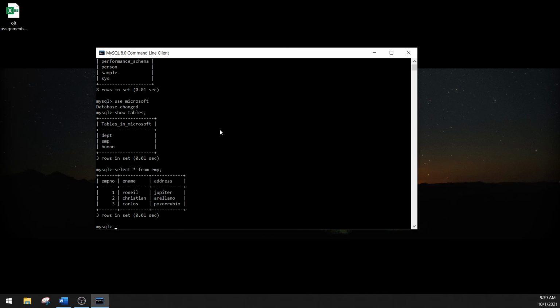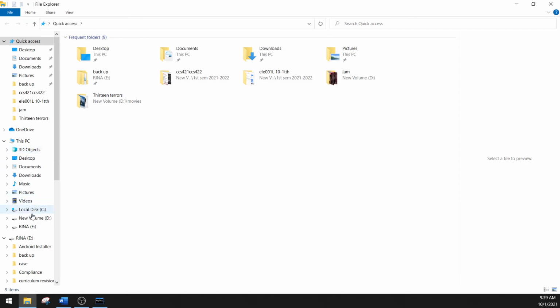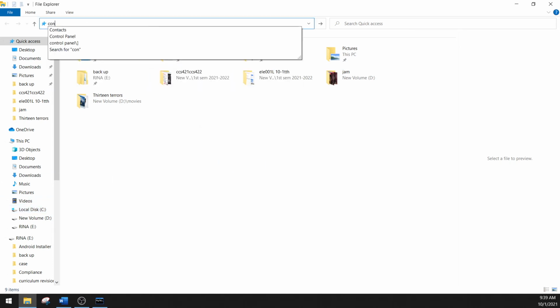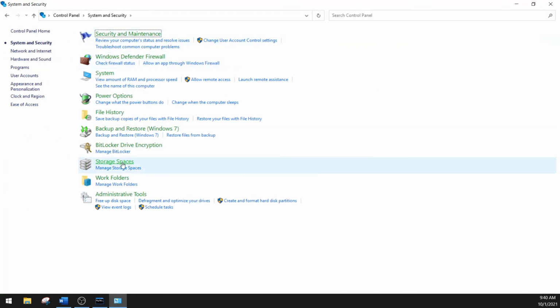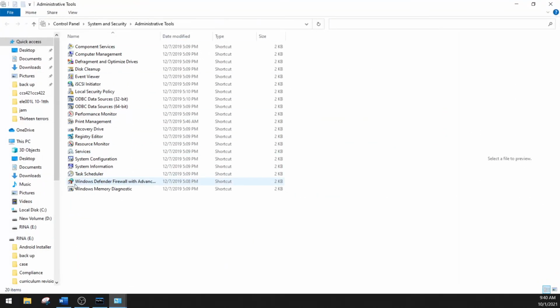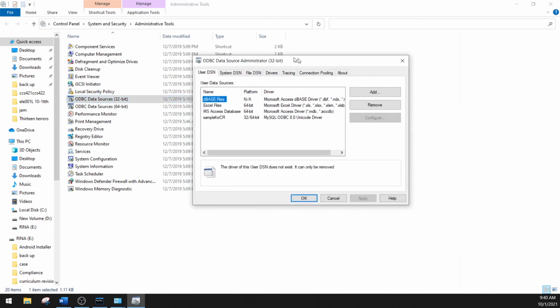Next, before I proceed with my Visual Studio, I need first to connect my ODBC. So my ODBC is in control panel. So control panel, systems and security, administrative tools. And then we have here ODBC data source 32-bit.